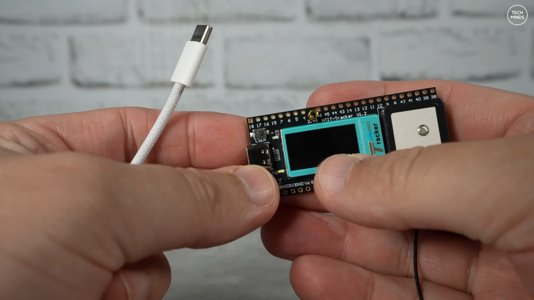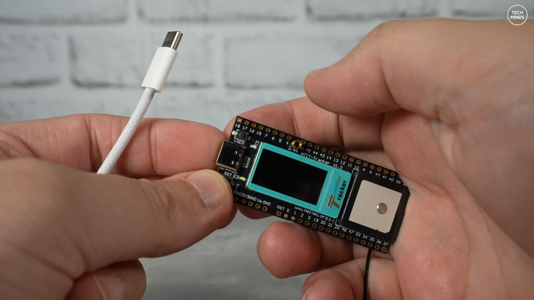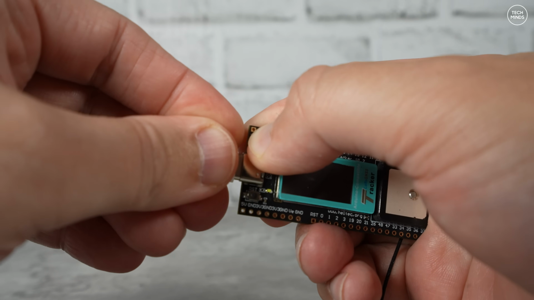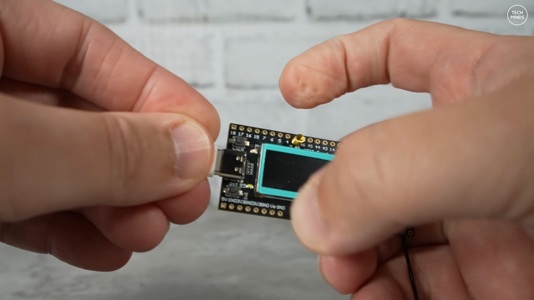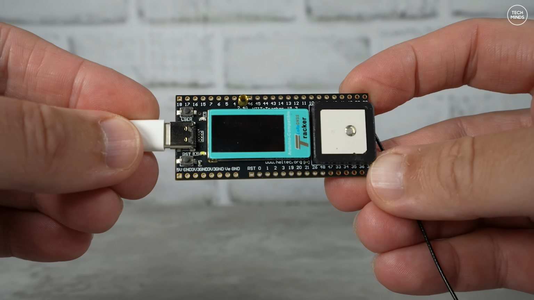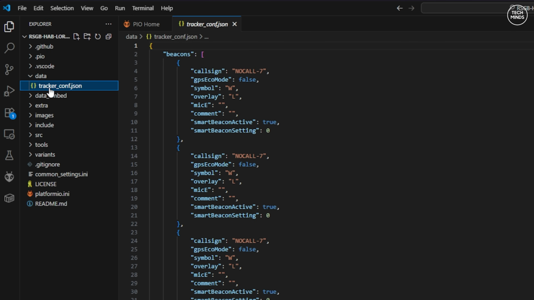So the next step is to load a default configuration to the device. At this point, your tracker might be rebooting itself. So unplug the USB cable, hold down the user button, and then plug the USB cable back in. The tracker will now be ready and waiting for its configuration data. So back over in Visual Studio Code, select the tracker_conf.json file, which will show you a list of default parameters which will get loaded into the device.